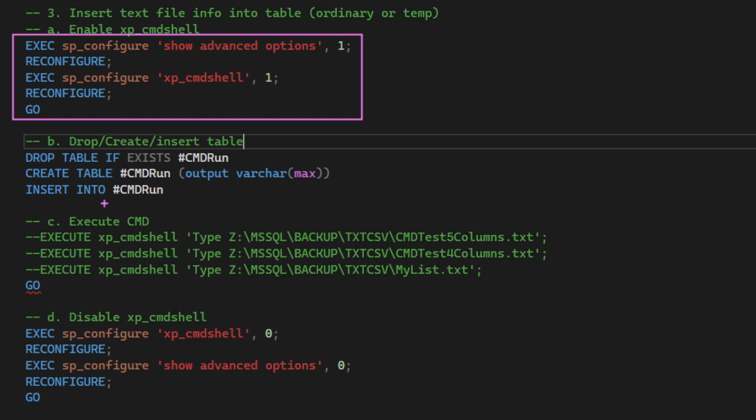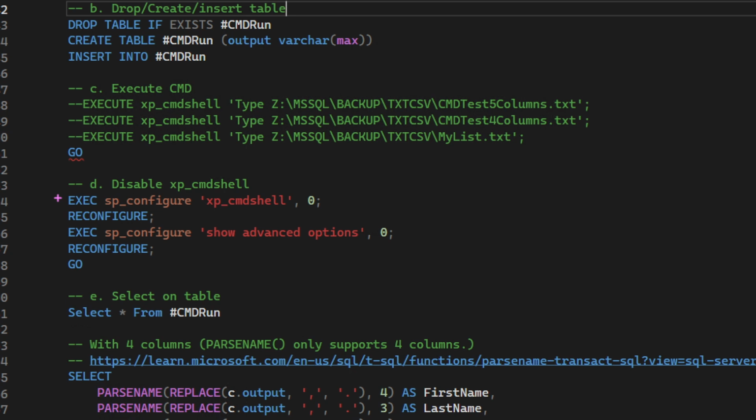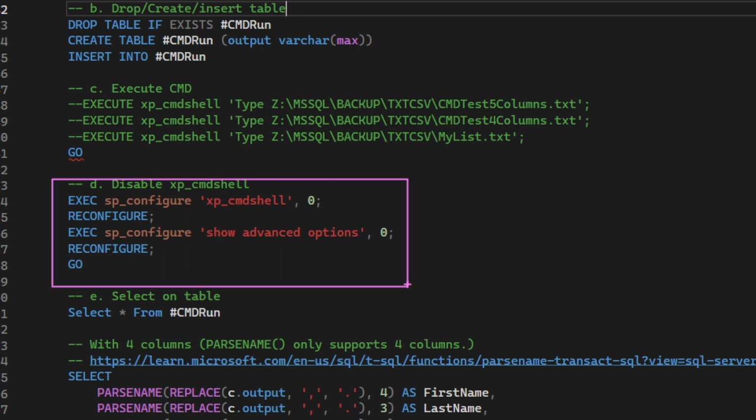We're going to create a temporary table, and we're going to insert some data on the table by using the type command, which is a command you can run from the CMD. Then after that, we're going to disable our xp_cmdshell.